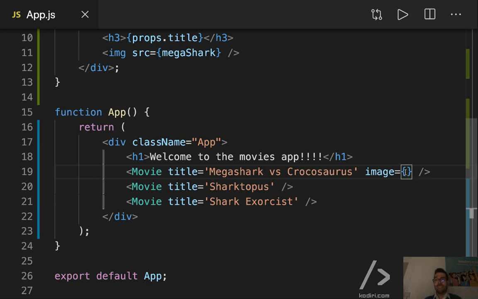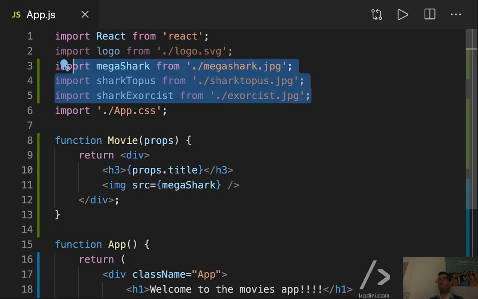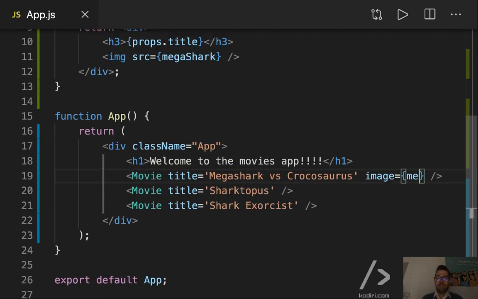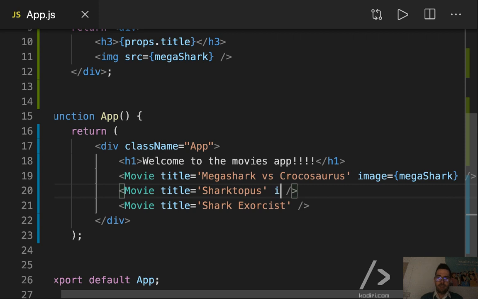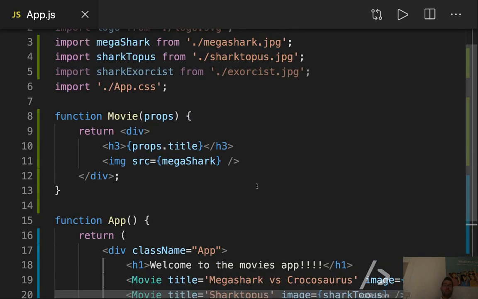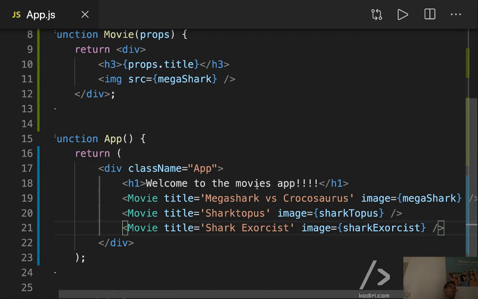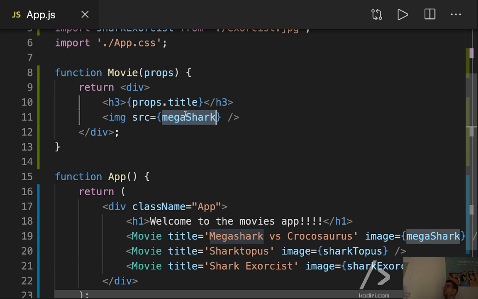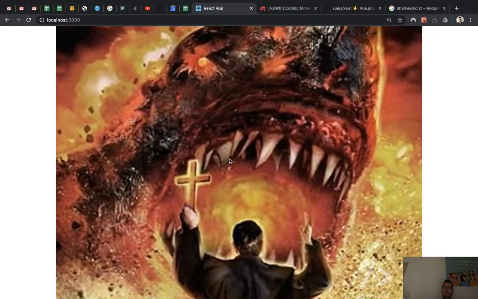And then with curly braces, because I want to access JavaScript variables I imported on top, I can pass the name of the image, like Megashark, or like Sharktopus, or like Shark Exorcist. Will it work? Will I get my three different pictures? What do you think? Why not? The source image. That's wrong, right? Still pointing to Megashark. So what do I need to type here? Props. With or without the curly brace? With, correct. Props.image. That's correct. And now look. Boom. Brilliant.